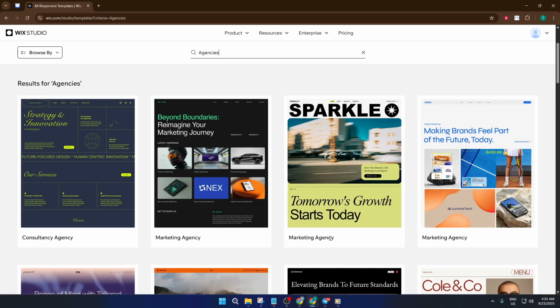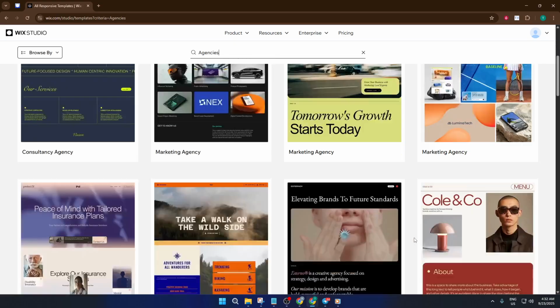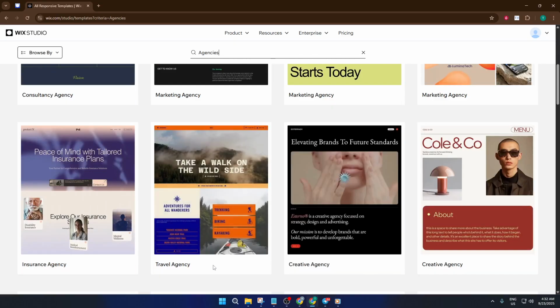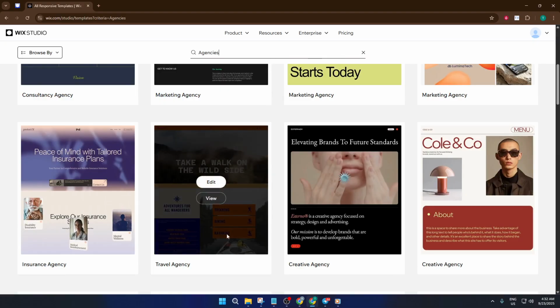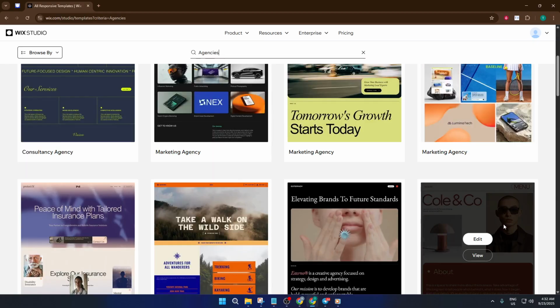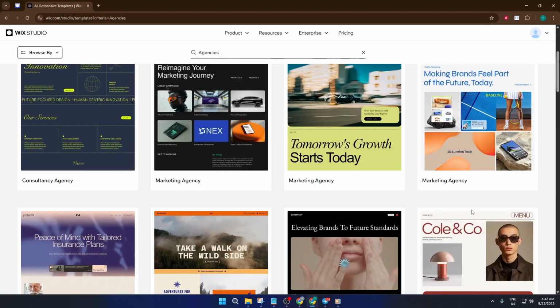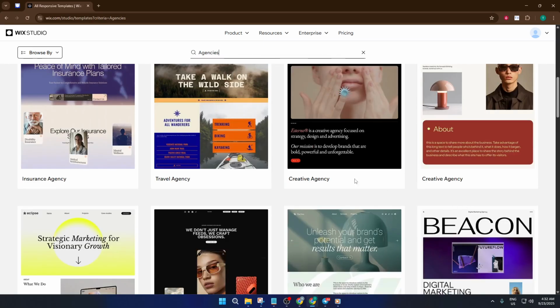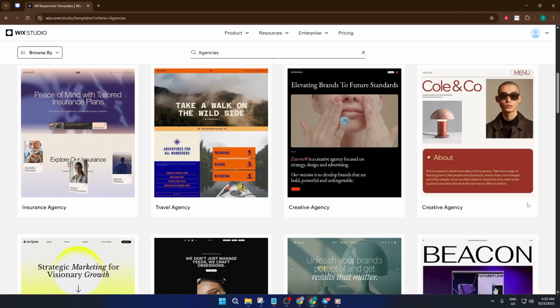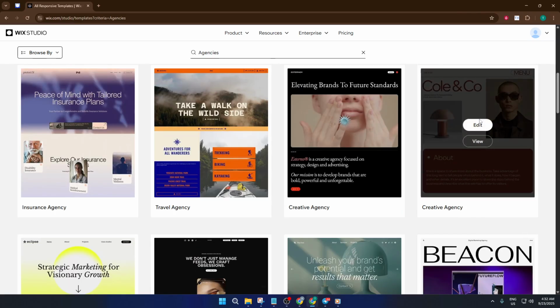Take a look through the options. Each template has a different feel. Some are sleek and modern, others might be more creative or bold. I recommend picking one that matches your agency's vibe or target audience. For example, if you work with tech startups, maybe go for one with crisp lines and lots of space. Creative agencies might want pops of color or unusual layouts. Once you've chosen the template you love, click Edit.